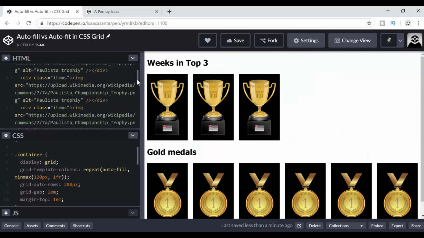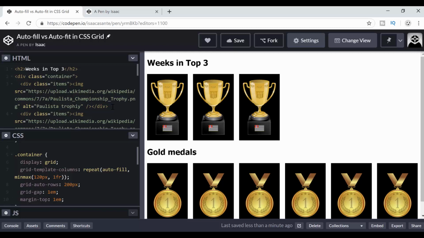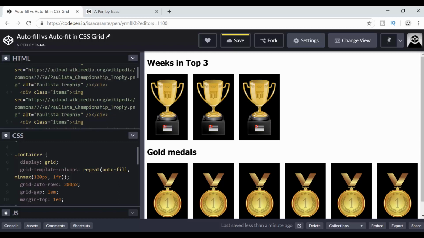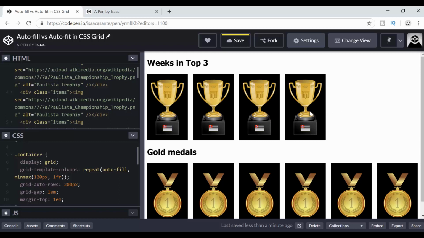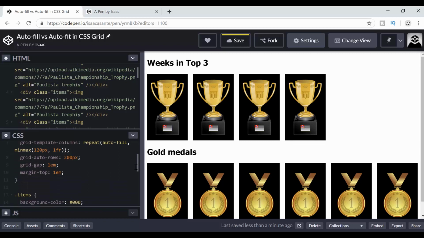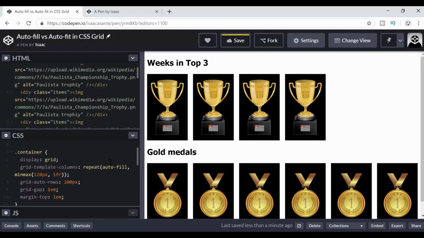So one last example, if I went here, that div, let's say weeks in top 3, another week was in the top 3, I've added a new box here with the same content, and it's showing here. So let's say you were pulling some data from a database and displaying the badges, it would be a good idea to use the autofill keyword right here.